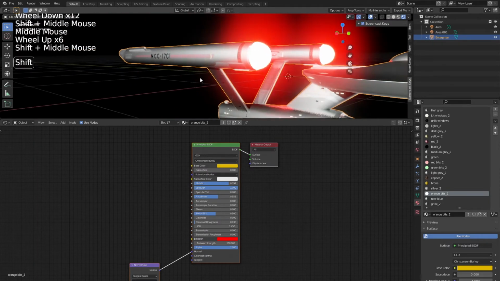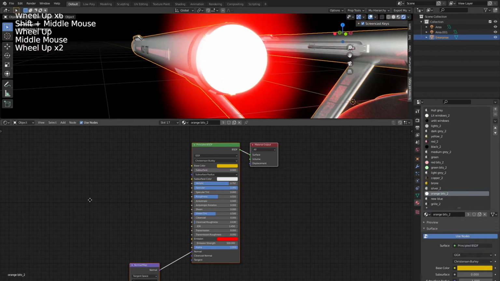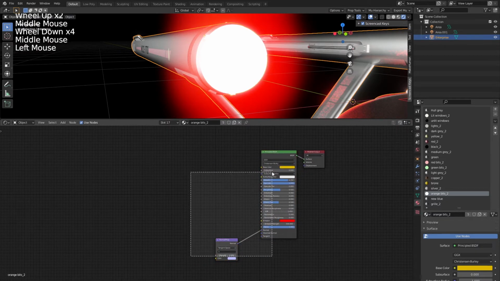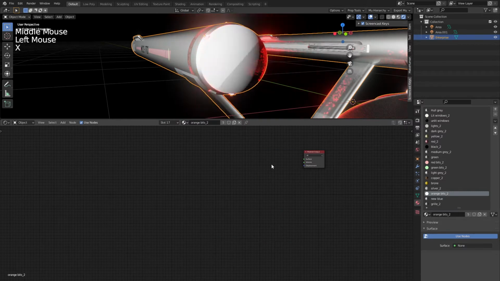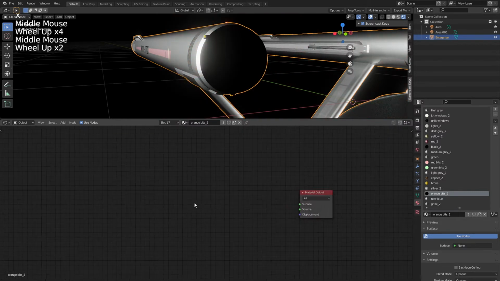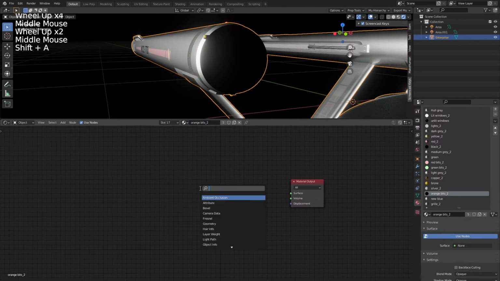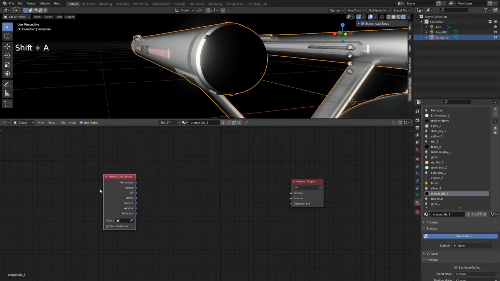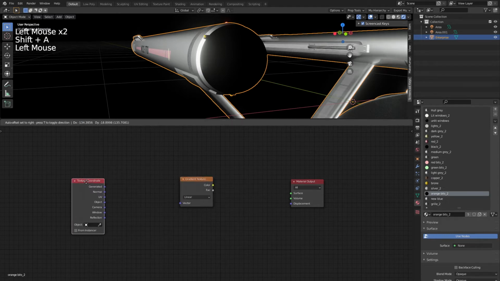For the warp nacelles, the color is a bit more complex, because we want to make it spin, obviously. So first of all, let's delete the Principled BSDF. To make it spin, first of all, we need the texture coordinate because we need to make a gradient. So you get the generated coordinates and you get a gradient texture. And at that point, you might as well get the mapping node.